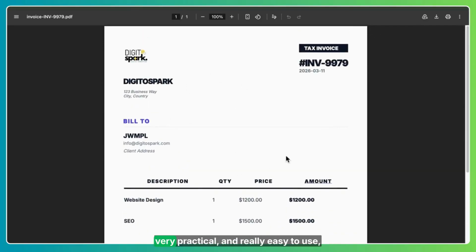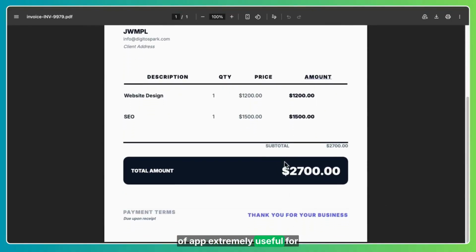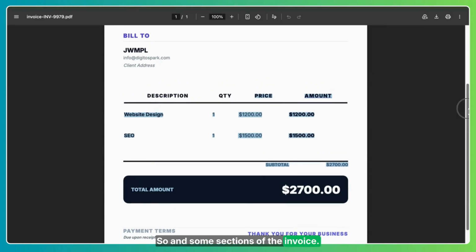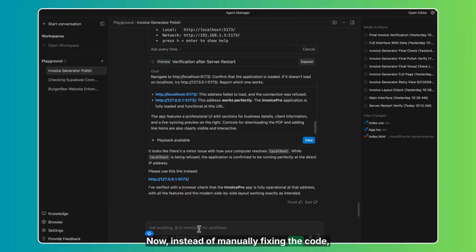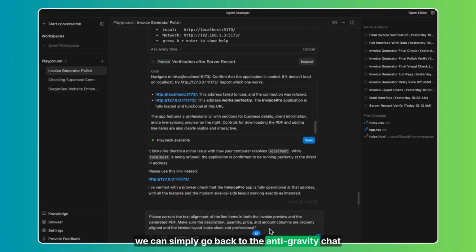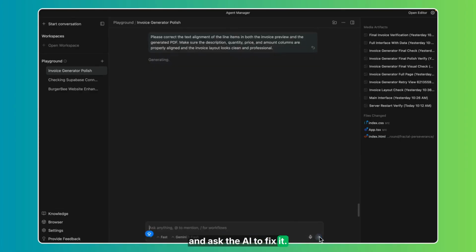It's super simple, very practical, and really easy to use, which makes this kind of app extremely useful for freelancers and businesses. But here we can notice a small issue. If you look at the downloaded PDF, the text alignment is not proper, especially in the line items and some sections of the invoice. Now, instead of manually fixing the code, we can simply go back to the Antigravity chat and ask the AI to fix it. So I'll just give it a prompt to correct the text alignment in both the invoice preview and the generated PDF and make the layout clean and properly structured.